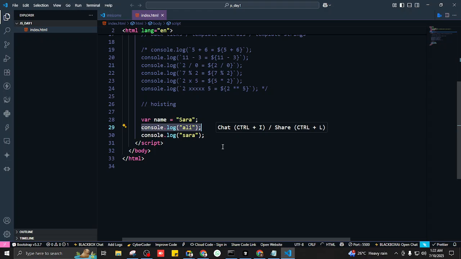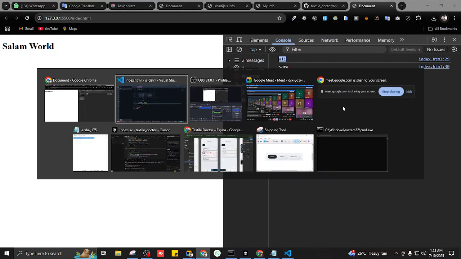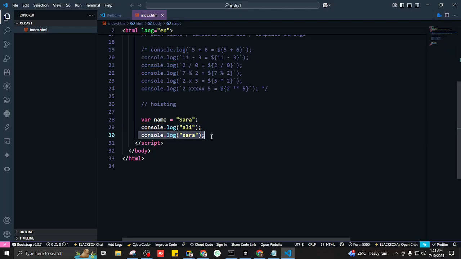Why is that? Because code is always read from top to bottom. First it's going to read this one. It's just a variable, it's not being outputted anywhere, so it's not going to do anything. Then it's going to get to the next line. It's going to see we are console logging Ali, so it's going to take this line and output it to the console. So first thing we're going to see is Ali, and the second thing is going to be Sarah.